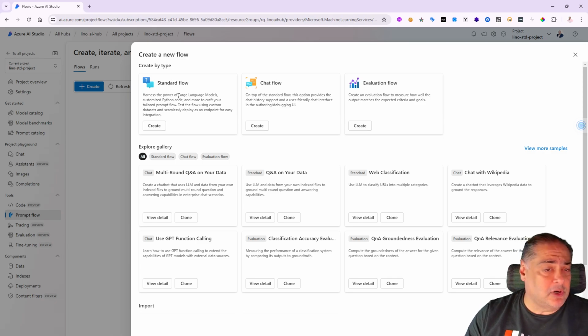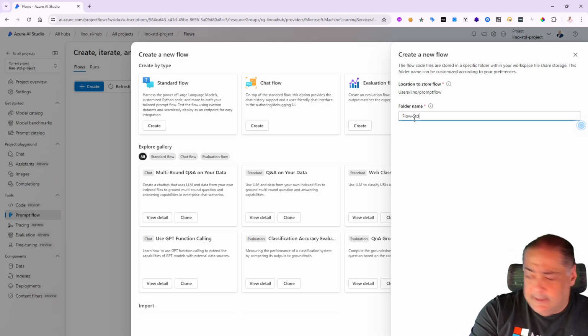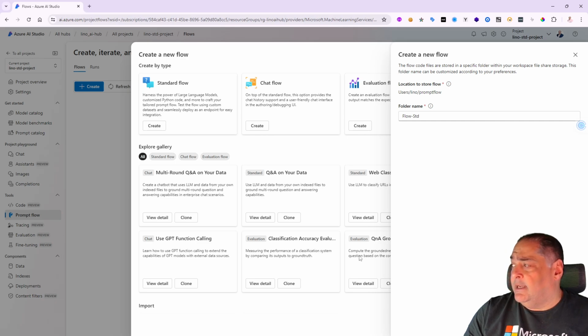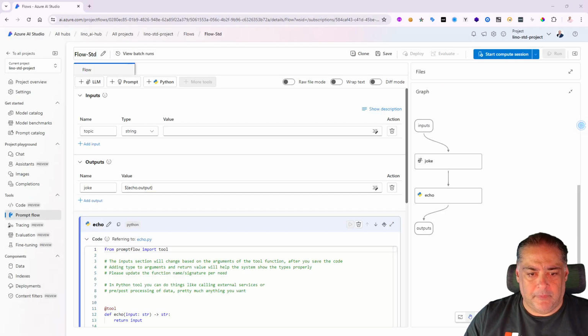I'm going to go ahead and start with a standard flow, very simple. We'll say create. We can give it a name in here. We're going to go ahead and call it flow standard. We'll say create, and from that point on, it will go ahead and create a brand new flow for you. We'll give it a few seconds and I'll come back as soon as it's finished provisioning that first flow. Excellent. And it took about maybe 30 seconds or so to provision everything, and it opened up my flow standard that I just created. That's the name of it.